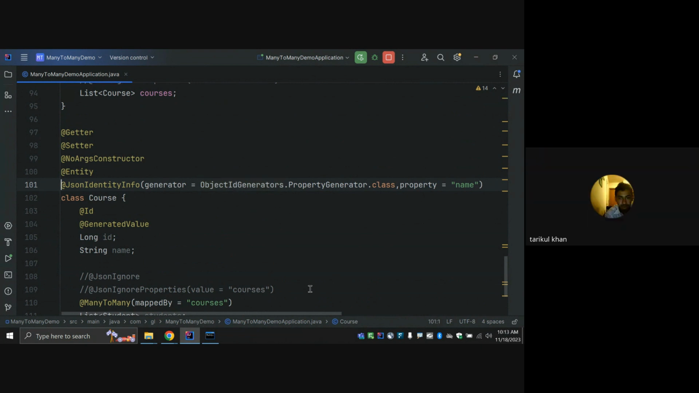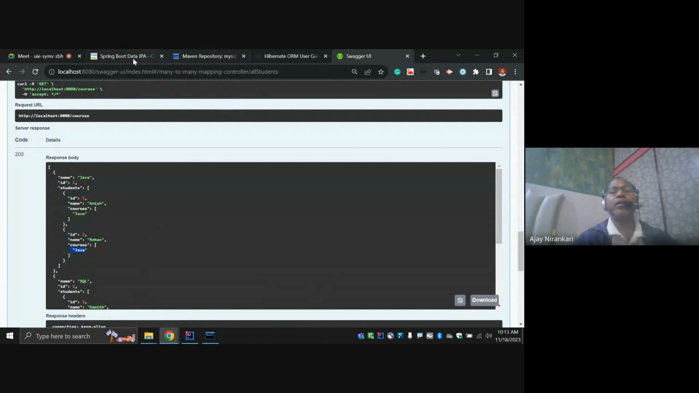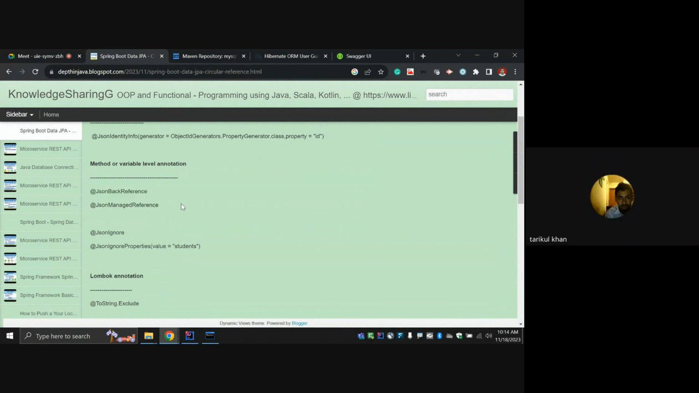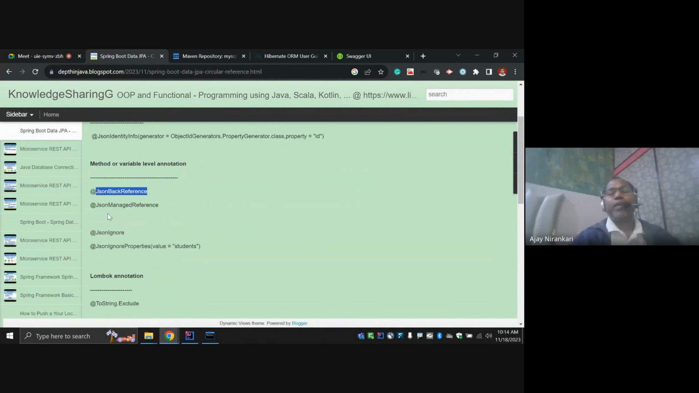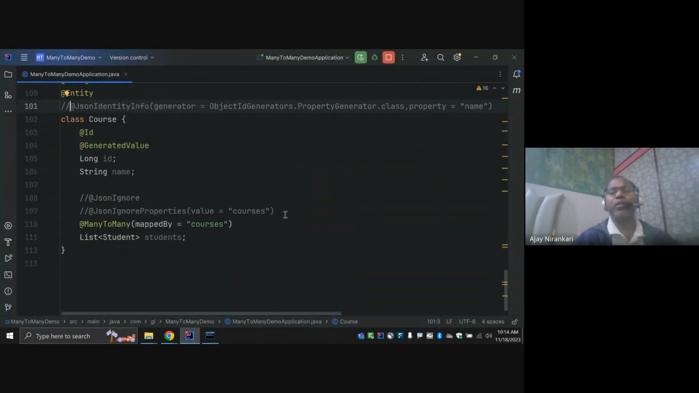Someone might be interested in another way as well: you can try this annotation too. It is the same problem. Just the managed reference and back reference annotations. This also internally loops and breaks the references. All of these are good till now, but my preference will always be to use this JSON ignore.